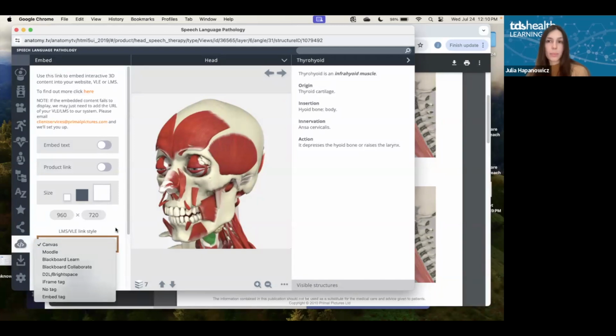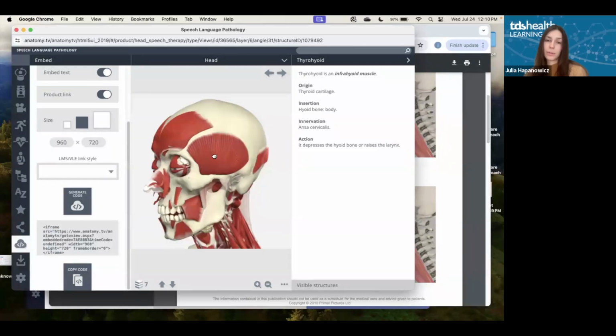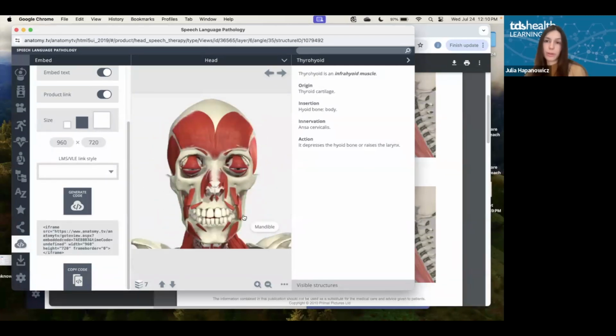All we need to set that up, if you're not already set up, is your LMS domain, and then it becomes as simple as clicking on embed text, product link, generating your code, copying that and pasting it directly into your LMS site. And from there, all of this content will be able to be accessible to your users right within your LMS course page.